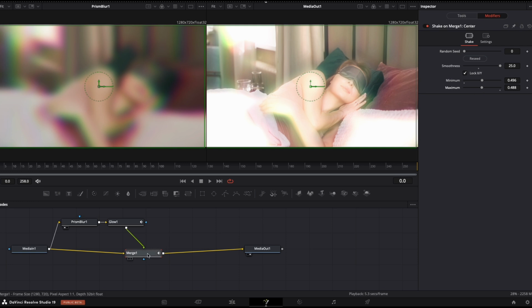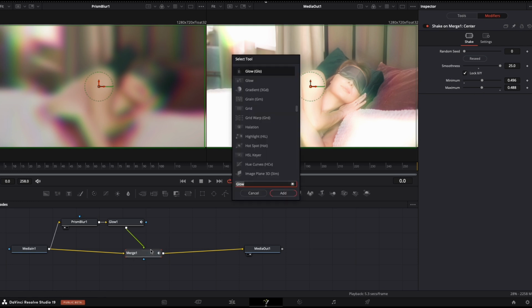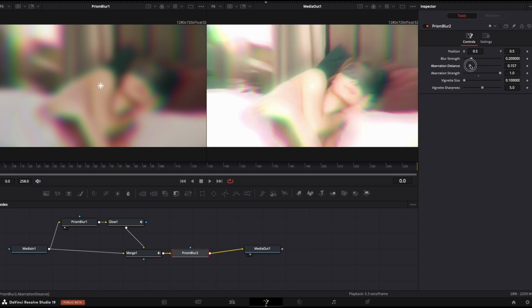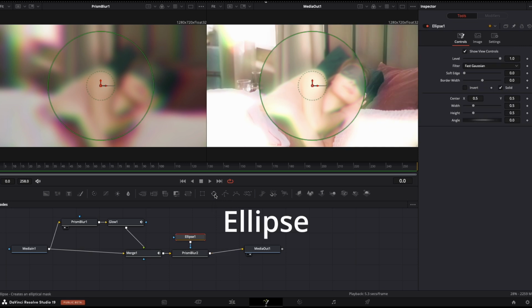Now we need to select again the merge node and add one more prism blur. Add it here next to our previous node. Now let's play with some settings. After we finish with all these settings, make sure that our node is selected and navigate here to the eclipse.